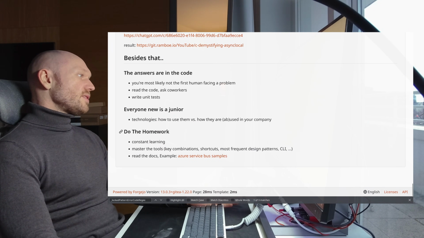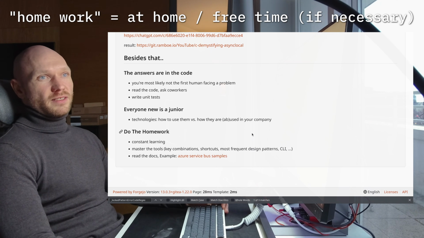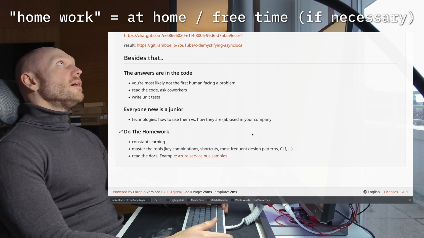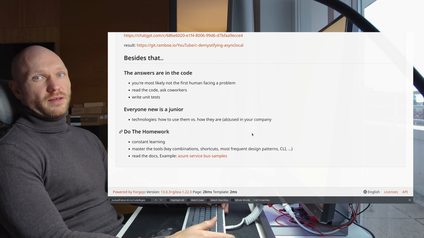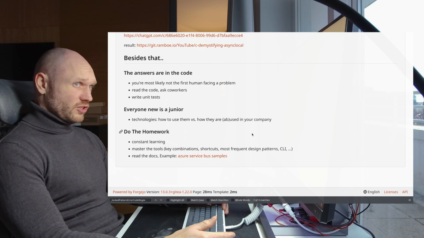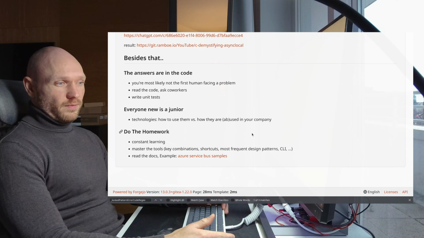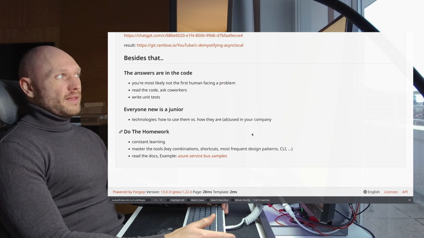Next thing is obvious, do your homework. Constant learning. If you're in software development, it doesn't matter how many years of experience you have, you have to learn constantly, all the time. Things are changing, frameworks are changing. There's always, every day, better ways to do things. And this just doesn't stop, right?